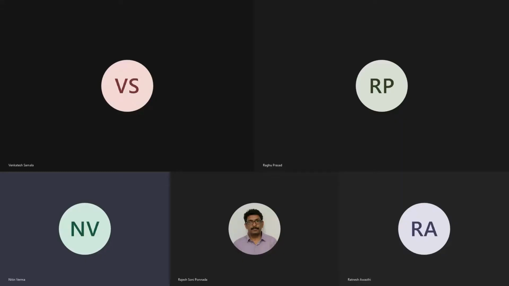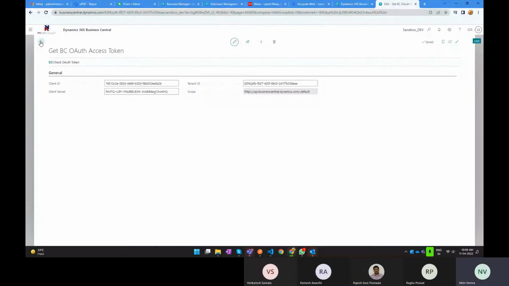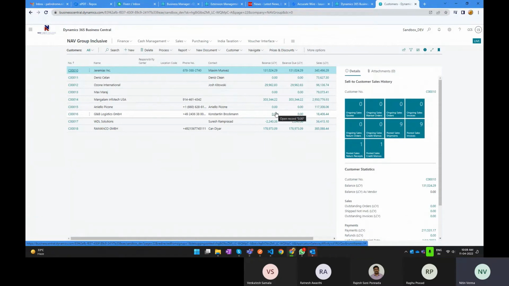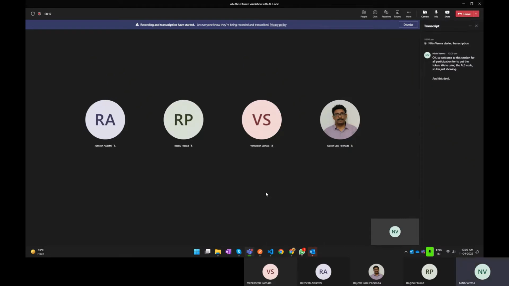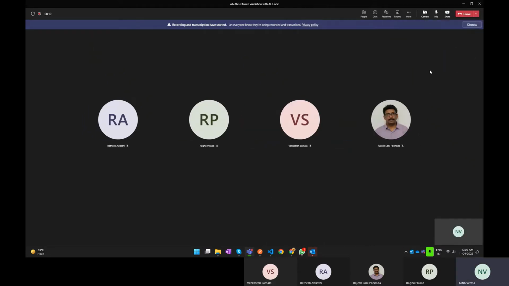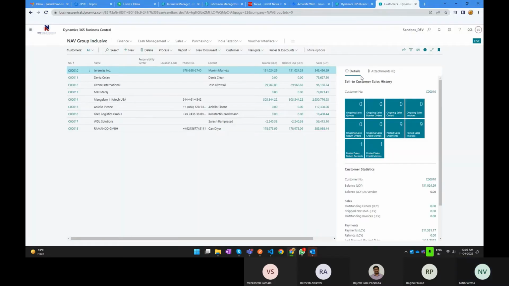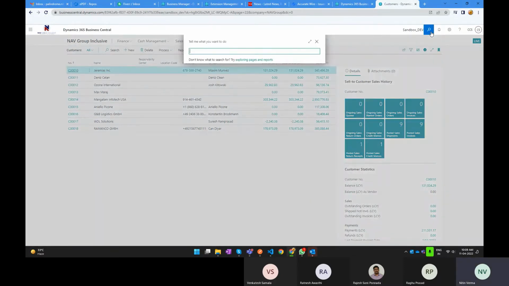Okay, guys, welcome to this session on OAuth authentication, getting the token using AL code. I'm just showing in this demo how we can get the token after writing the code. So let's get started. First of all, I'm going to show you how it is going to work.